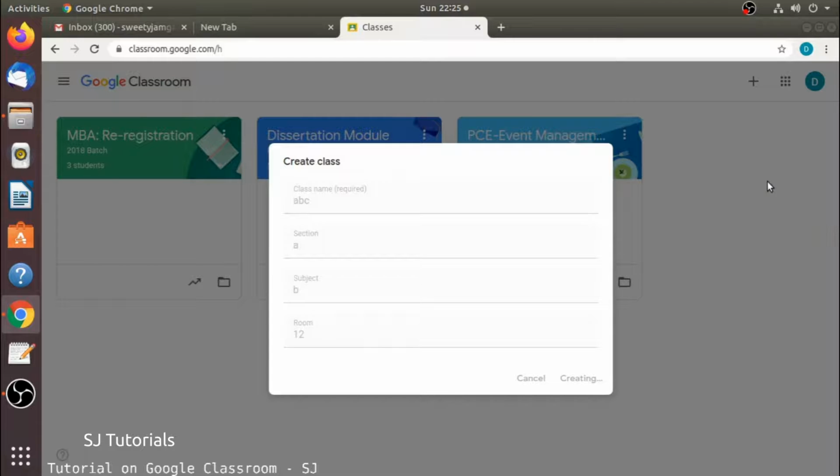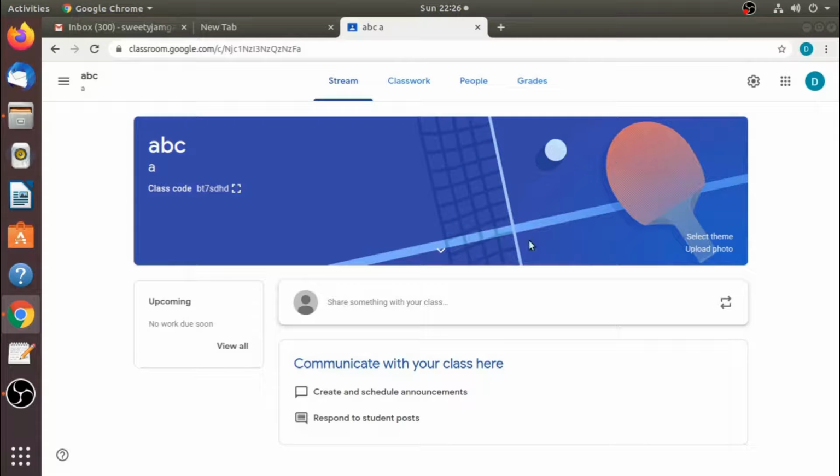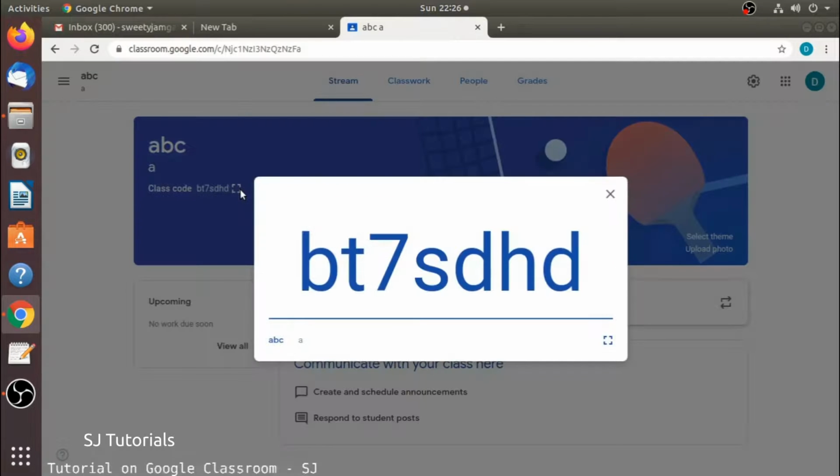When a class has been created, the next step is to double click on the class which will be generated. Here I will show you an example which has already been done. So this is the ABC class which we have created. Let us work on this itself. Now this is the classroom which we have created. The class code is the one which is seen here.